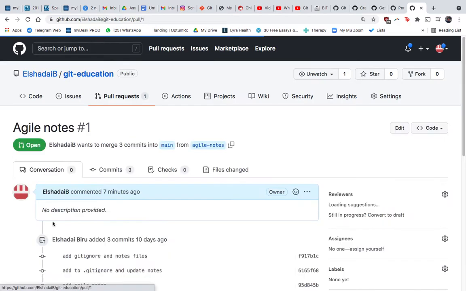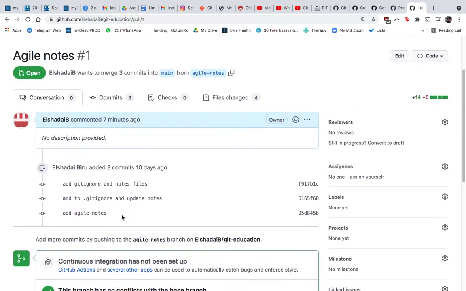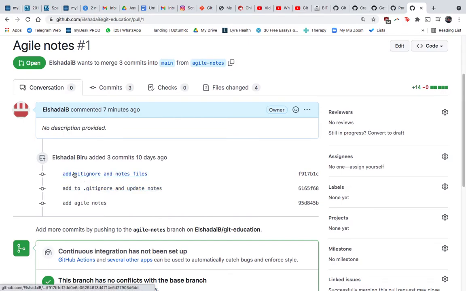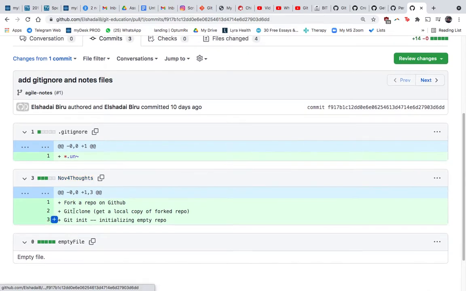So this is what a pull request looks like. We'll go over this again when we go through the workflow. But essentially, these were the commits that we added from last video. If you see, we added git ignore and notes files. We added some notes in this file. The git ignore file, if you recall, is where we reference the unnecessary files we don't want Git to track. So we have the intermediary files that the editor creates listed here. We created an empty file.